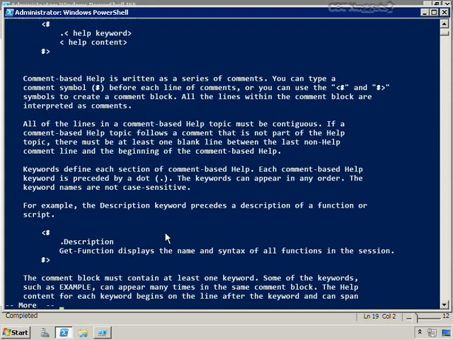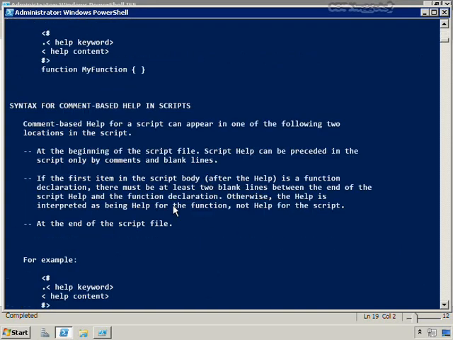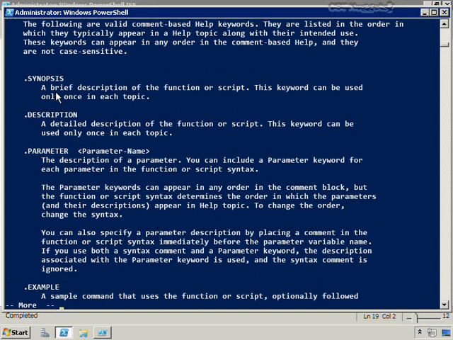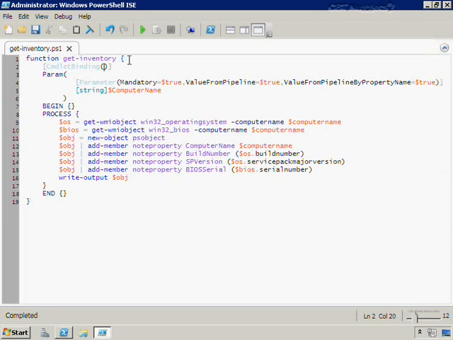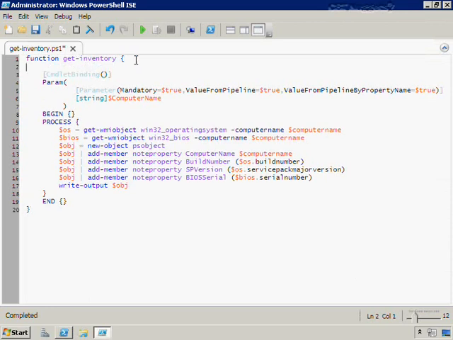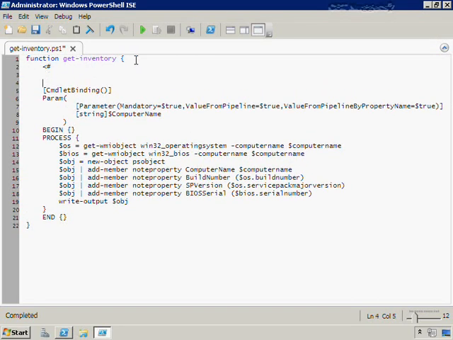So this is actually a special form of comment that allows you to define inline help right within a function. And it breaks down all the different keywords that you can use. Here they are: synopsis, description, parameter, and so forth. So that's what I want to add in here. So back over here in my function, at the very top of it, I'm going to create a block comment.